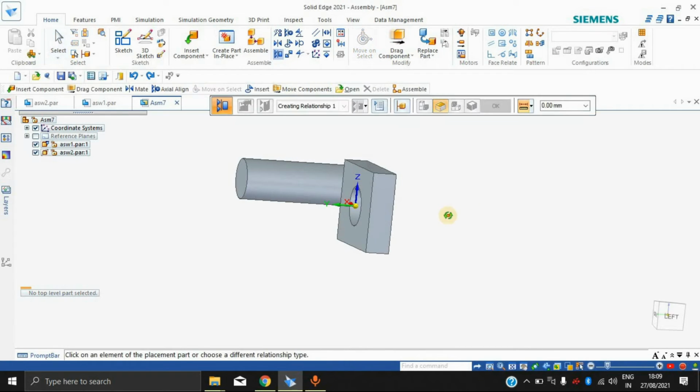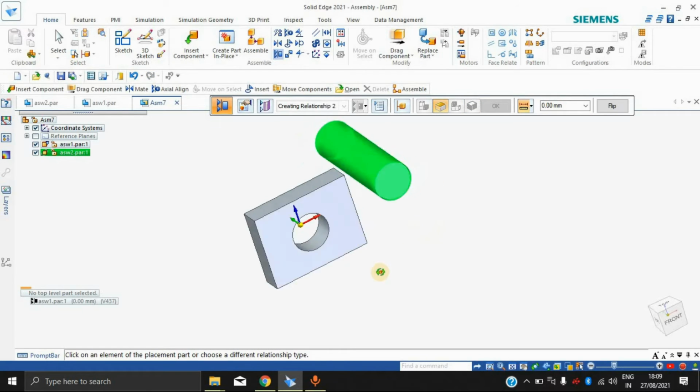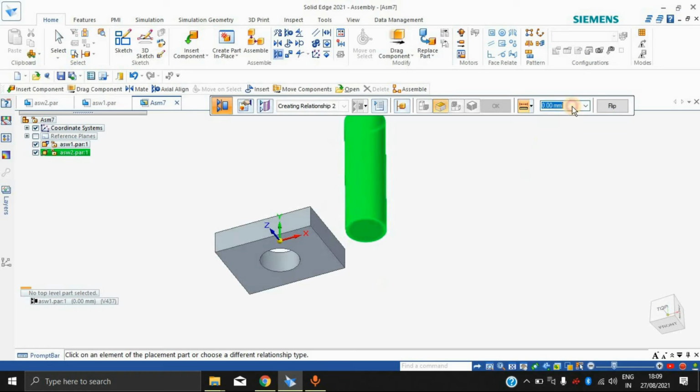Planar Align. This is also nice. I press on this and I press on this. Now see, they both have aligned. If I want an offset of 50.